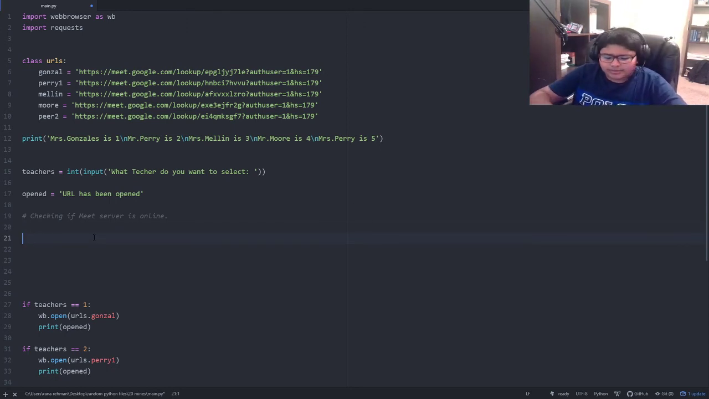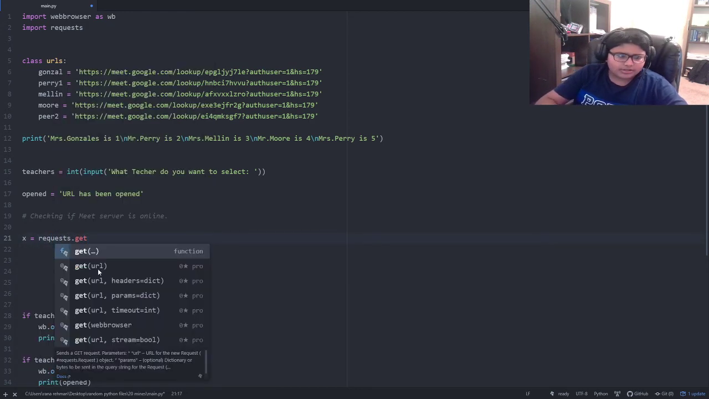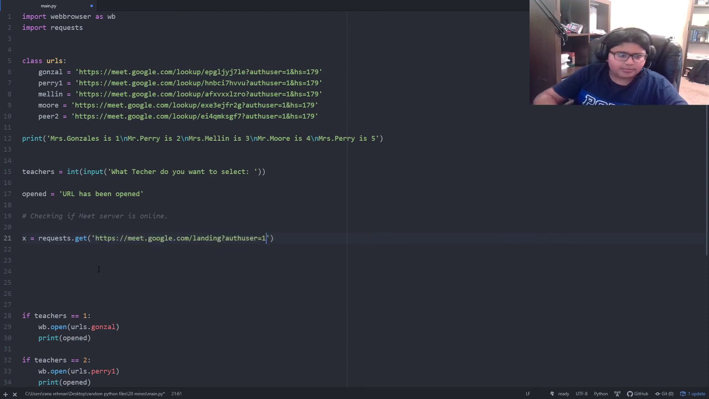So I'm just going to make an x is equal to, I'll just make this a string actually. And I'll just minus that. meet.google.com. Though actually I don't need to do this. I can just do it straight. So requests.get. I can just paste in the URL.